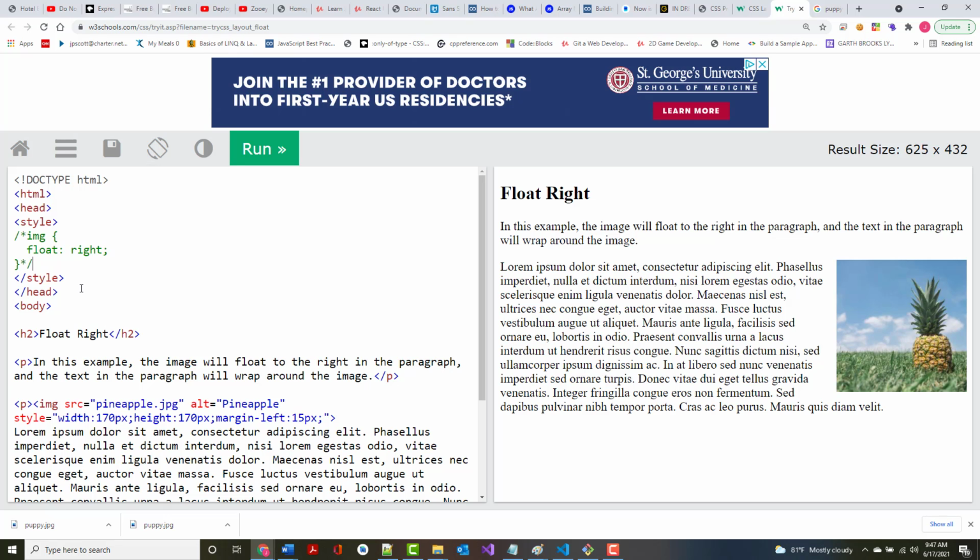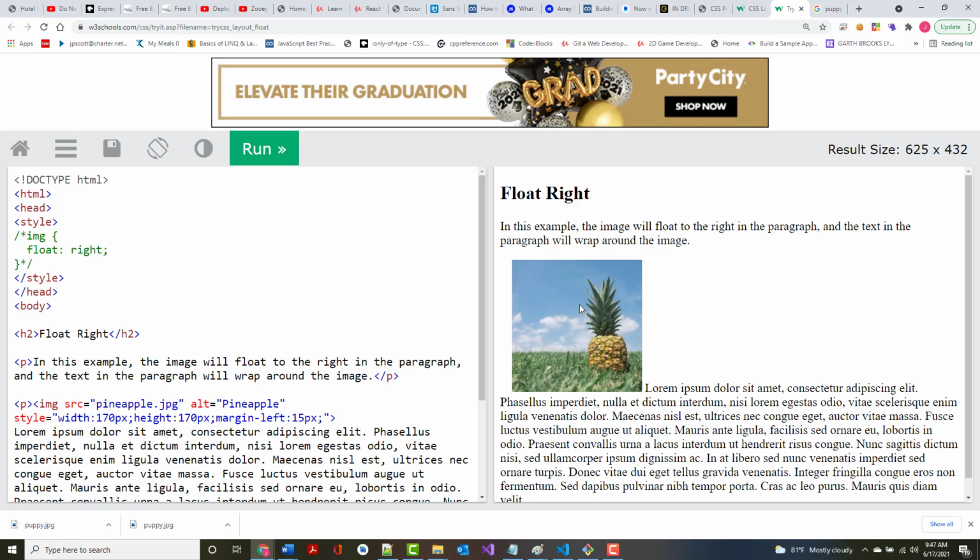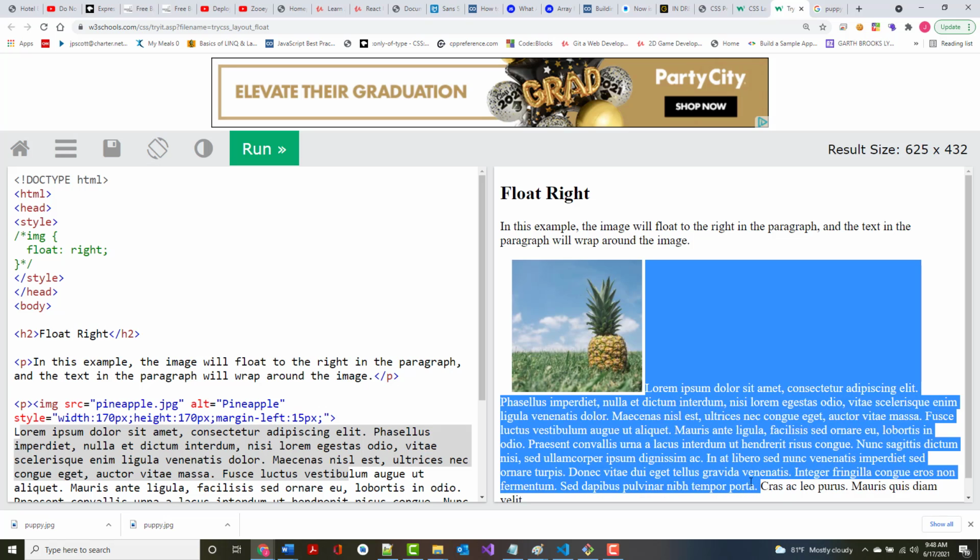So now I've turned off the floating and I run it, and notice what happens. See that? It comes in, it puts in that first paragraph. In this example, that's what's right here. Then it puts in the image, which is right here, and then it puts the code right underneath it. Why does it start that right here?